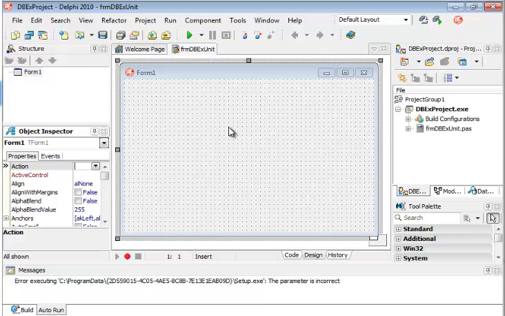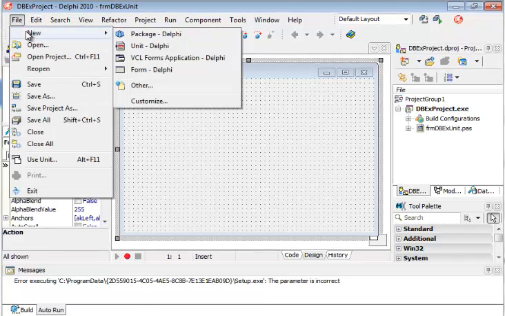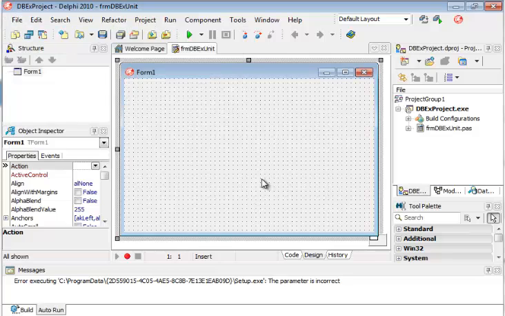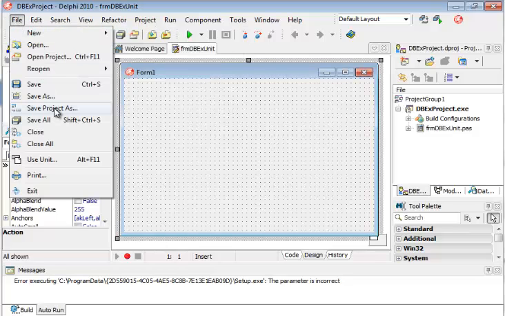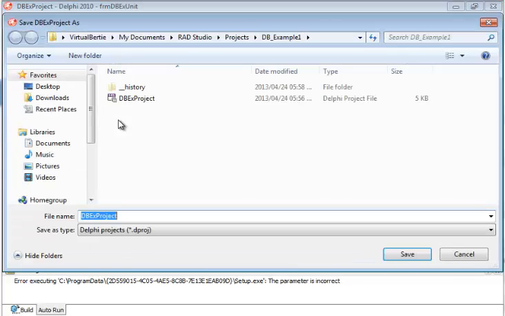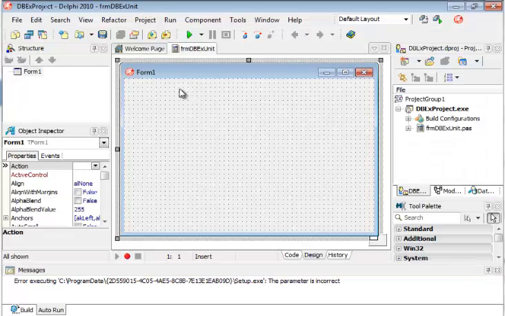And what I've done so far, I've created a File, New, VCL Forms application, and the only thing I've done, I clicked on Save Project As, and I saved the project as DB project, and the form that's associated to my unit, I've saved as FRMDB example unit. So that is what I've done up until this far.